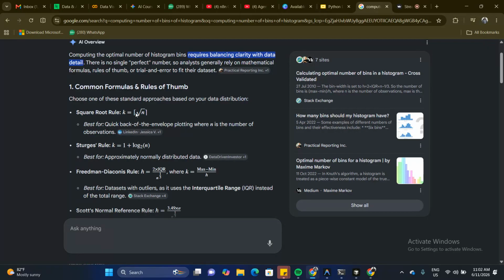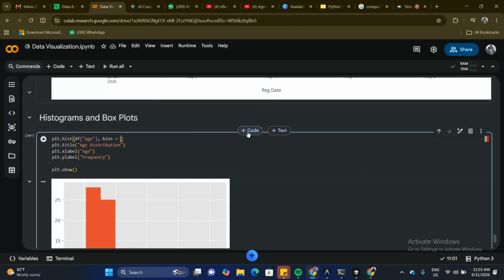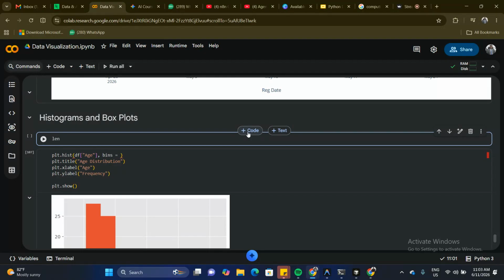The best way out of the box is to use the square root of the number of samples you have, that is the number of entries. When you use the len function over the data set, it returns the number of rows you have. Just take the square root, and that gives you the number of bins to use. So let's go back to our page. Let's do len of df and compute the square root. It's just power 0.5.